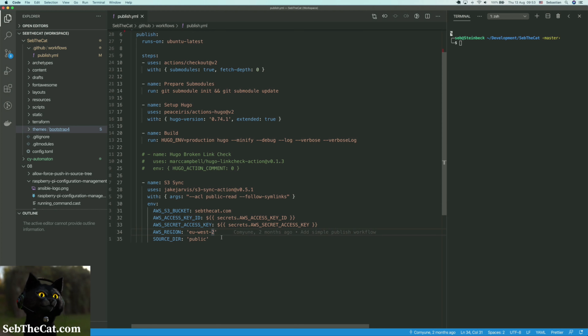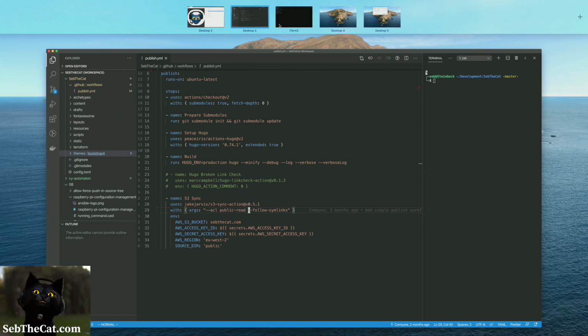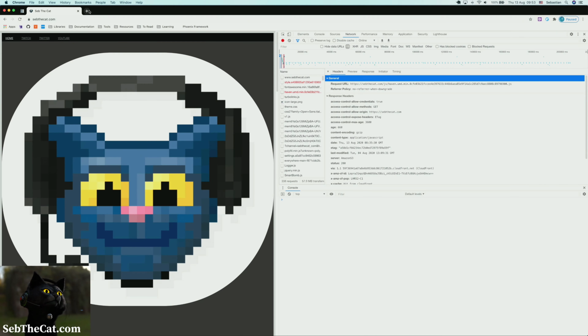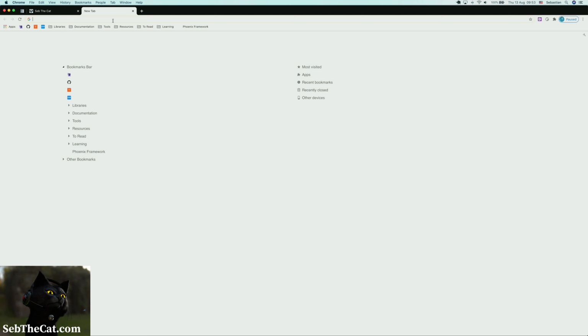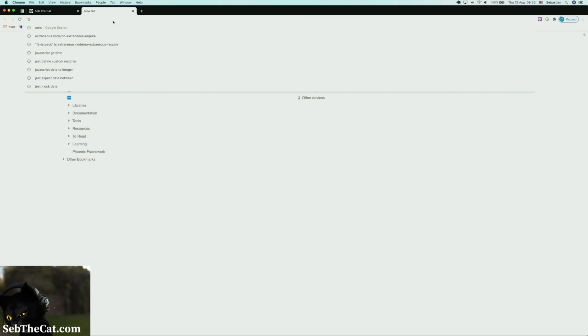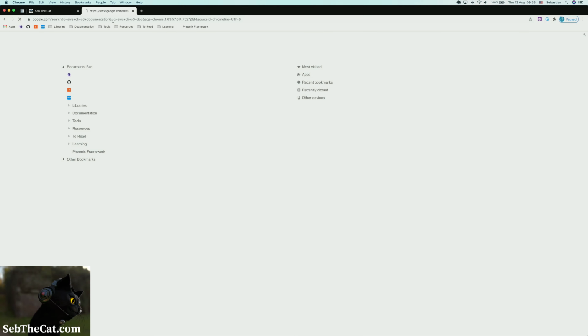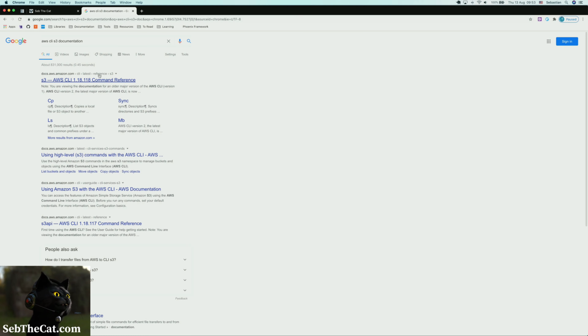So what I'm wondering is if we can add additional arguments to the S3 push. So let's find the AWS CLI S3 documentation and just remind ourselves what that command is.